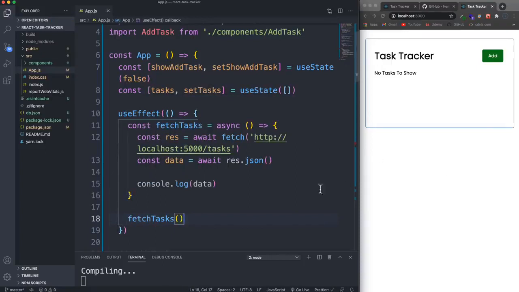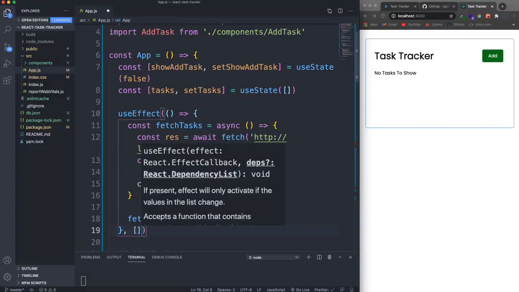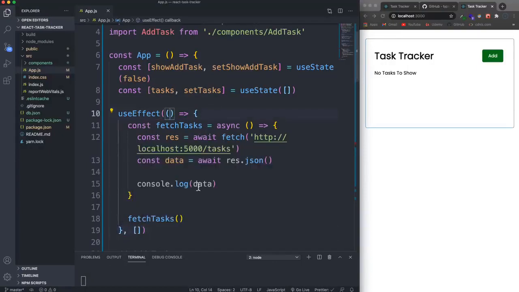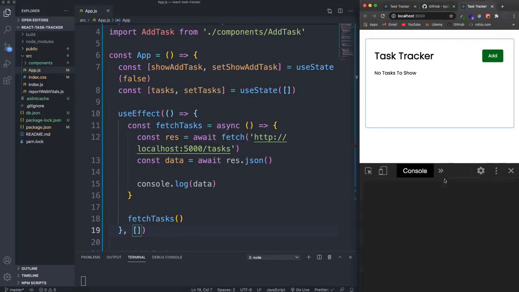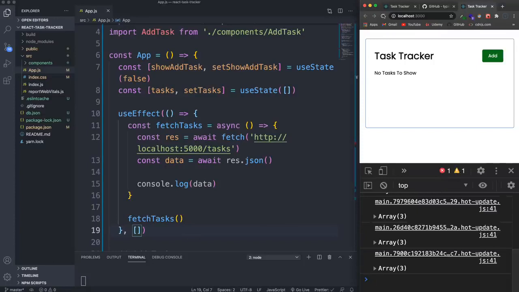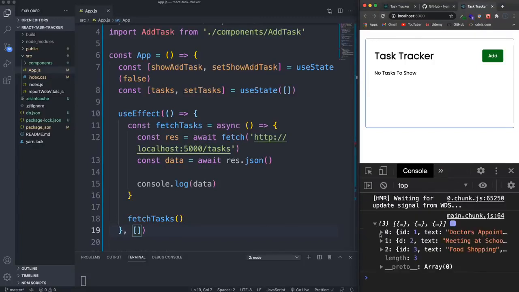All right, so we'll save that. We also want to add a dependency array here. If you have a value where you want this to run if that value changes, you would pass it in here, like user or something. We don't have any dependencies, but you want to pass in just an empty array. All right, so now you can see as soon as the page loads, we're getting this data, and we're getting it from our JSON server, which you could replace with any backend.